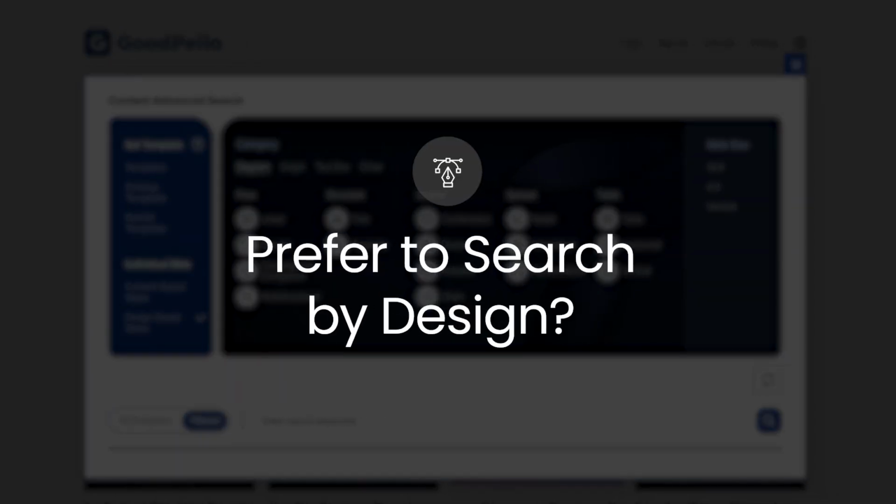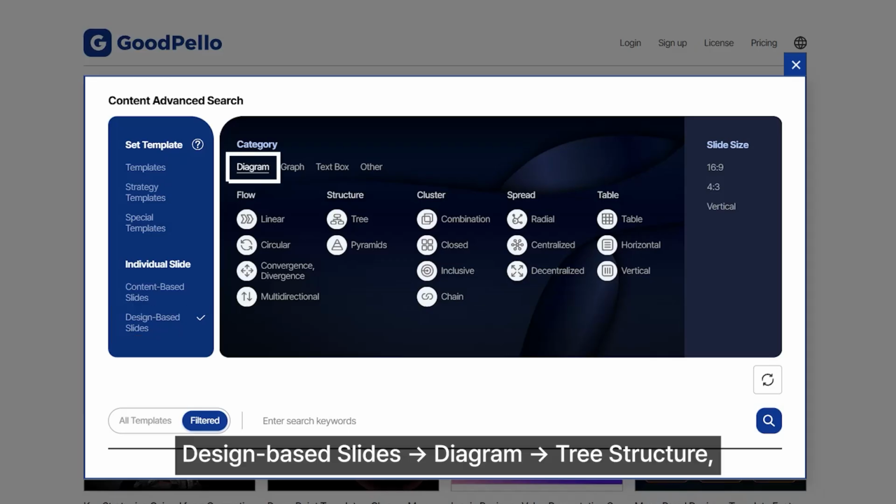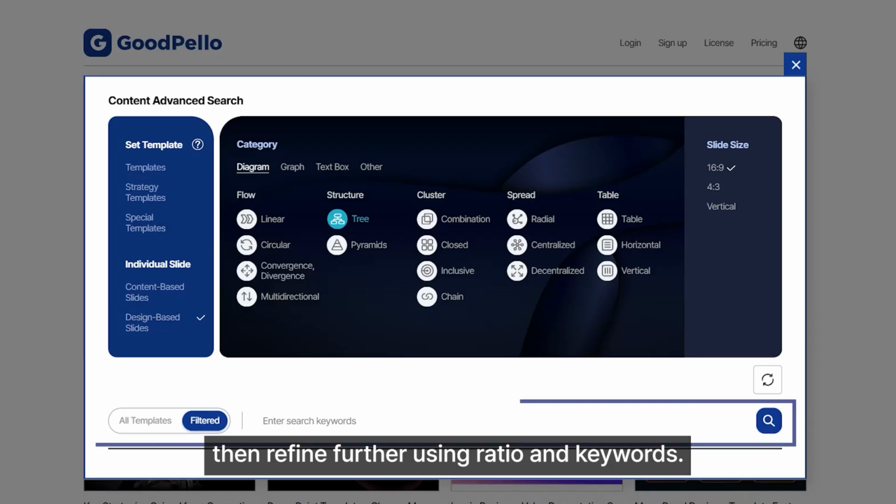To search by visual style, try design-based slides, diagram, tree structure. Then refine further using ratio and keywords.